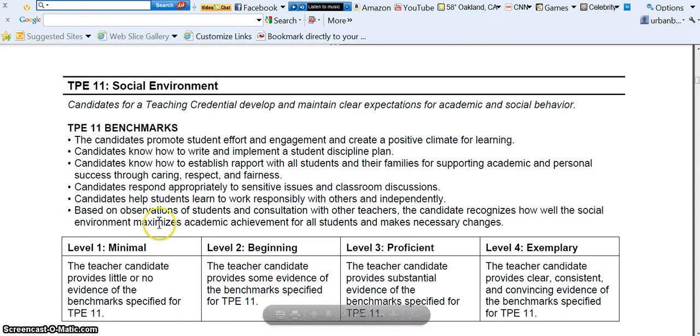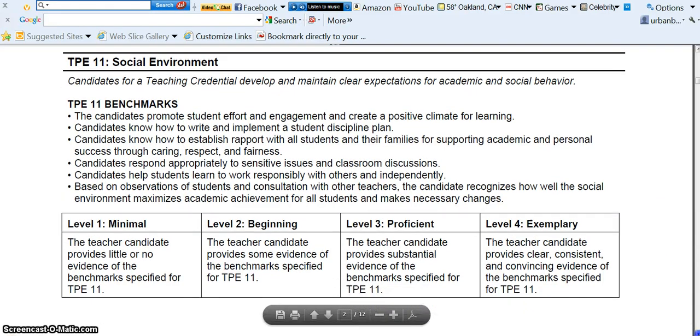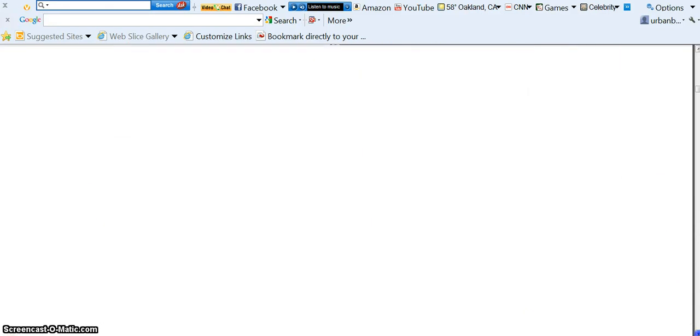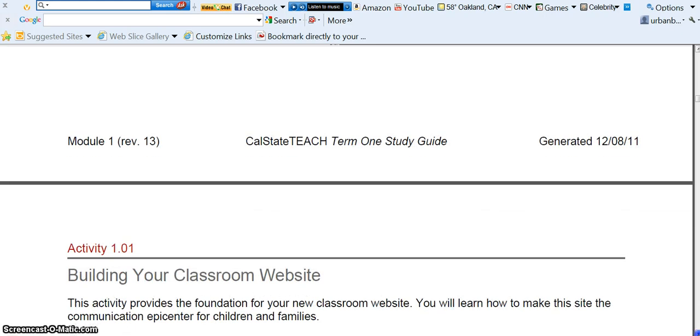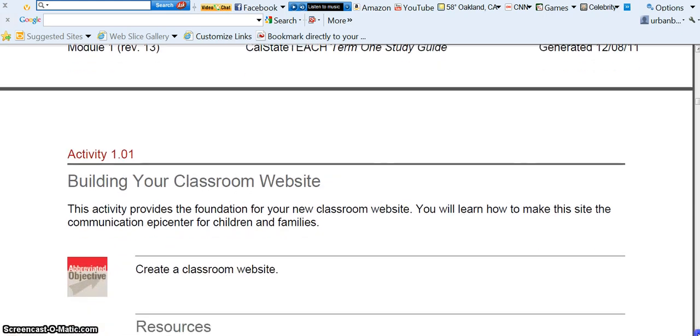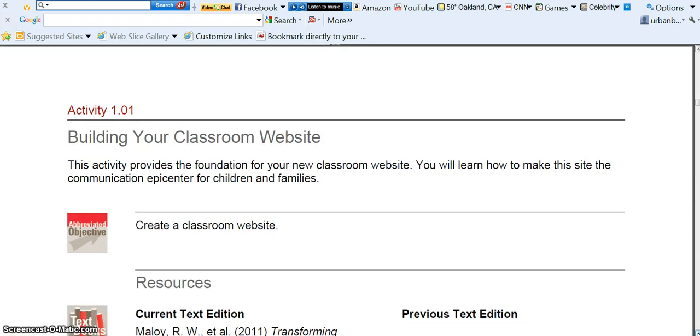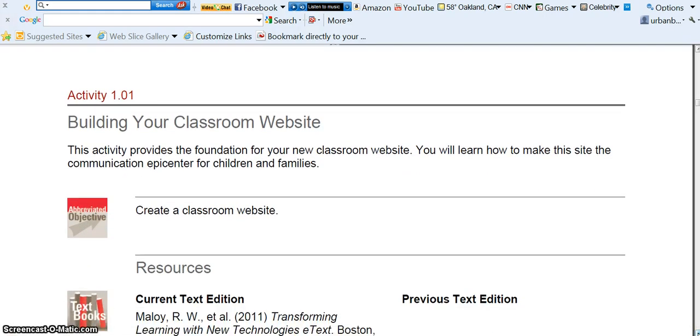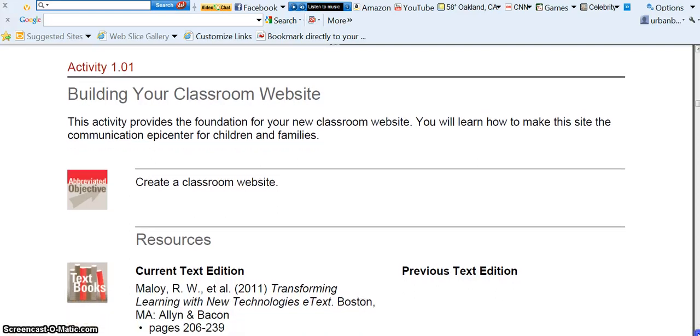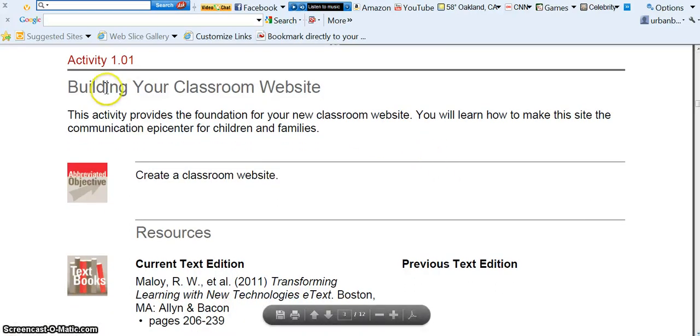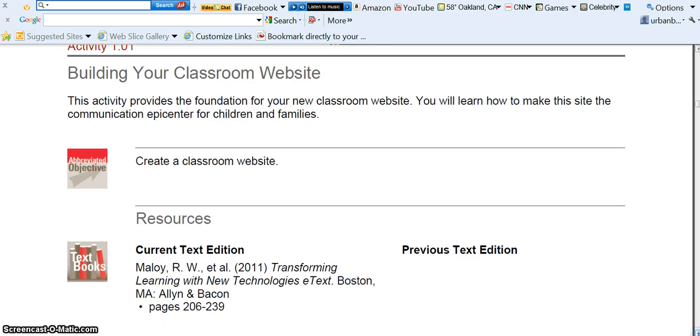So what you want to do is look at these characteristics, and then as you work through the module, you're going to go back to that later and measure how you evolved over the term, over this module and its activities. So the first thing you're going to do is build your classroom website. So that's your first activity, 1.01.